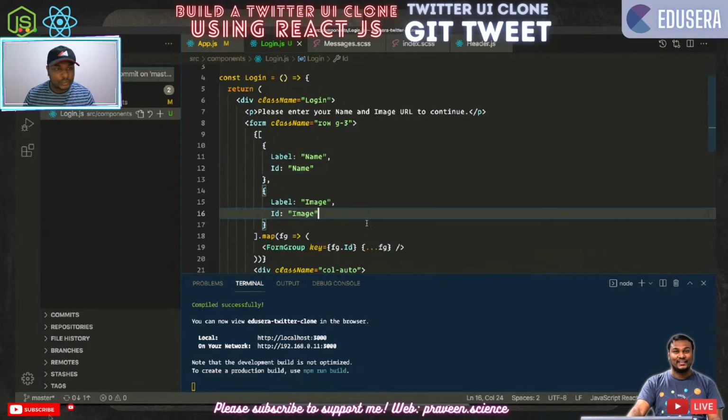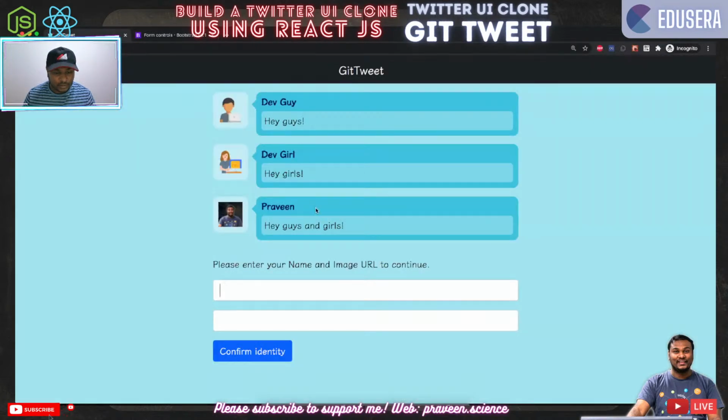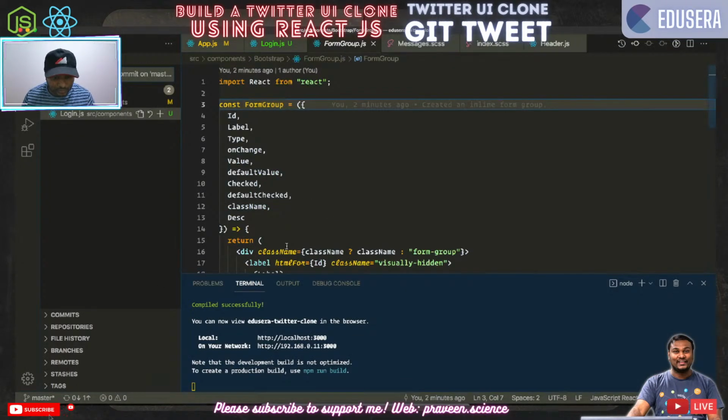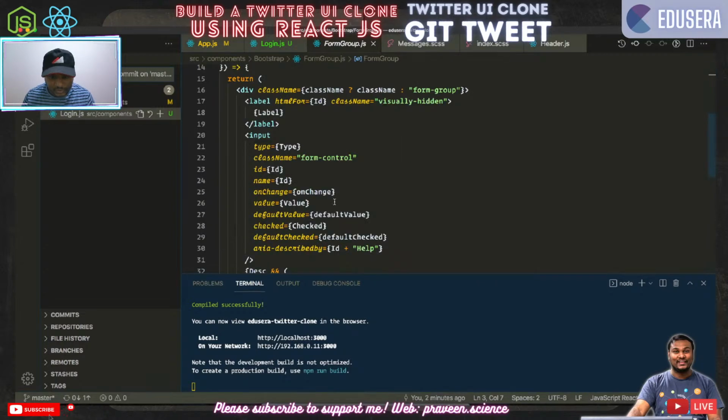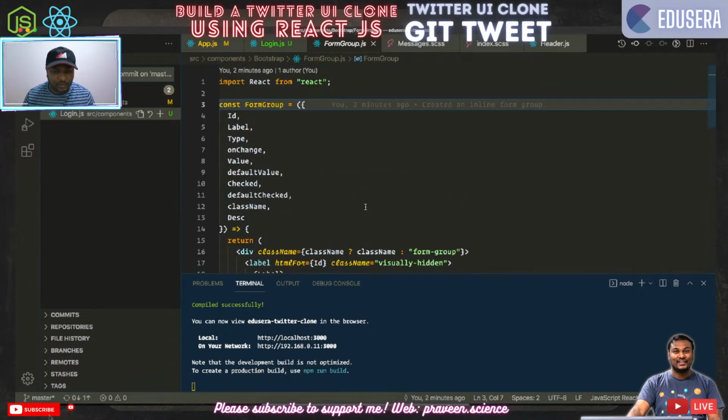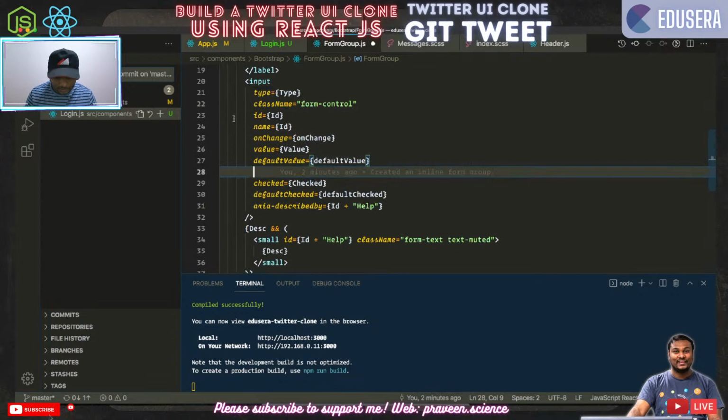So the moment I do this here, we can see that there are two things coming in here, but it is not showing the placeholder, to be honest. I don't know why it is not showing. So let's have a quick look at the thing. Does it even have a placeholder? No, it doesn't. So we have got ID, label, type, label. Okay, so let's use placeholder.